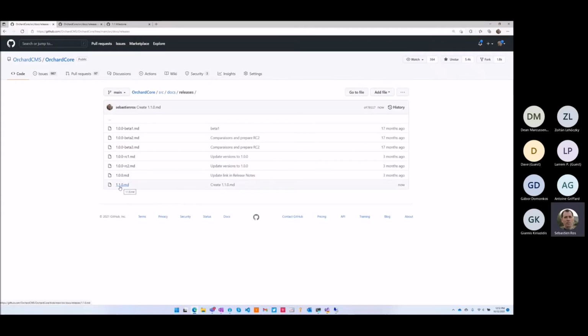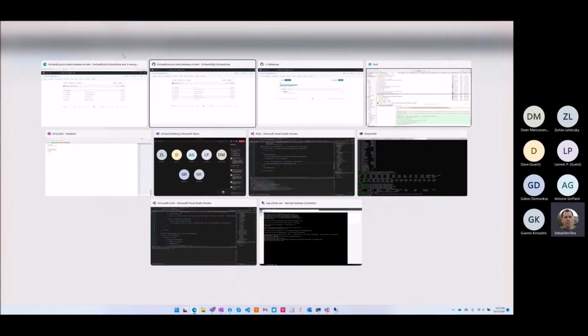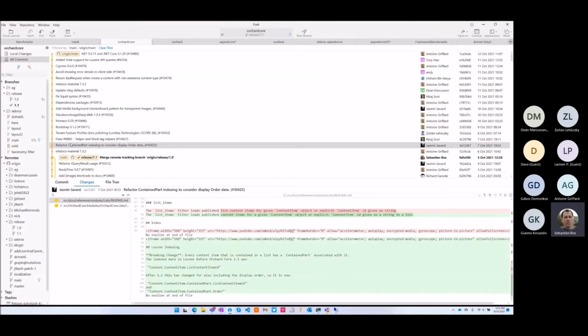And as soon as we create 1.1.0, we should also create the milestone. We should create the file also. So that, where was I? Fork here. Please interrupt me if I'm doing anything wrong. Okay.